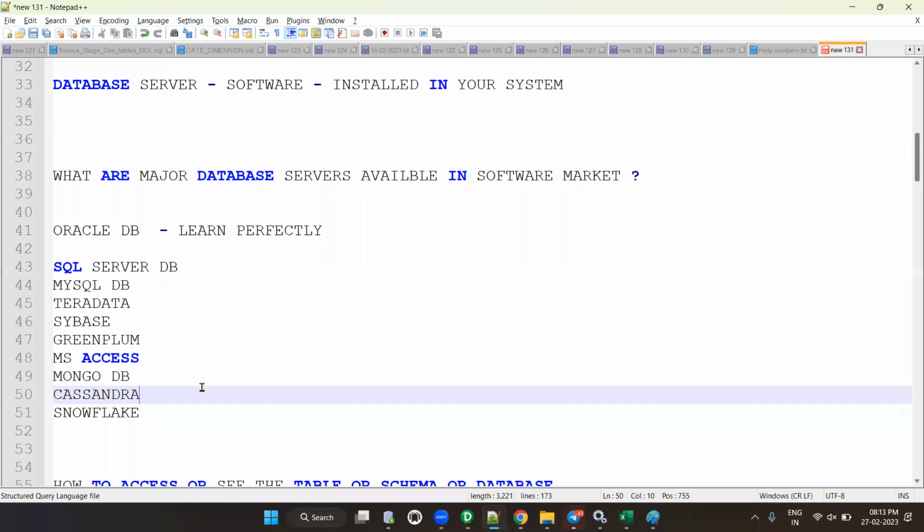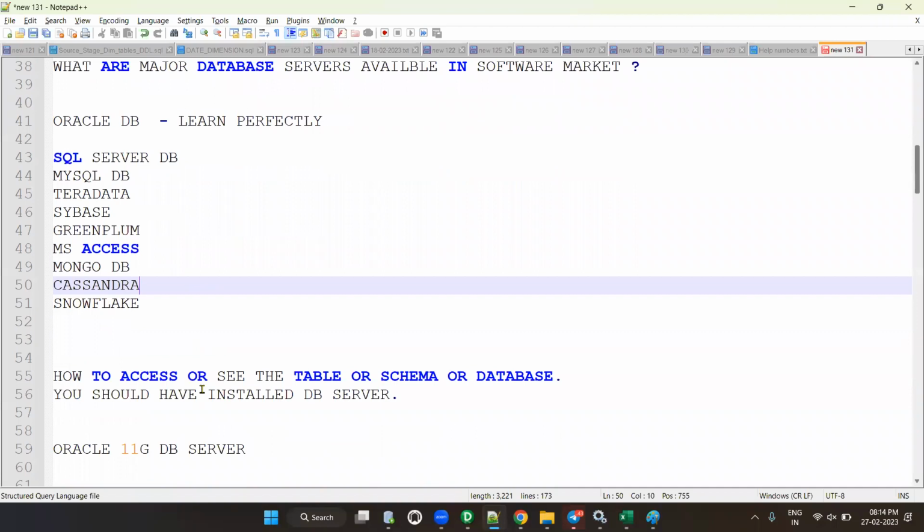So that is called the Oracle database server. First we will install the server, and whenever you create any table or any schema, it will be stored under this database server. Are you clear, please? Understanding, everyone?